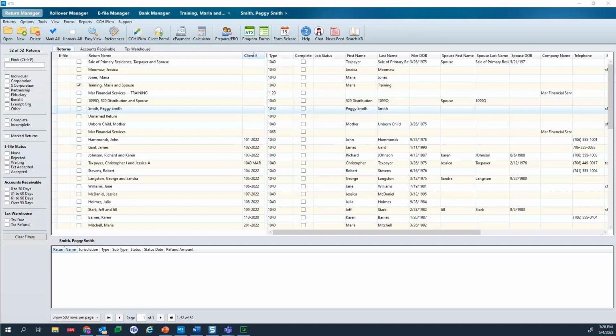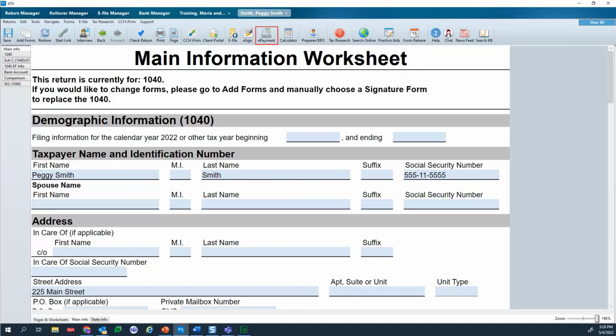This lesson covers using iTransact to process credit card payments directly from your ATX software. iTransact allows you to securely and affordably process debit card and credit card transactions on your personal computer or mobile device. There are two locations where you can access the iTransact e-payment option in ATX. You can access it from the toolbar on the Return Manager tab or from the toolbar within the tax return.